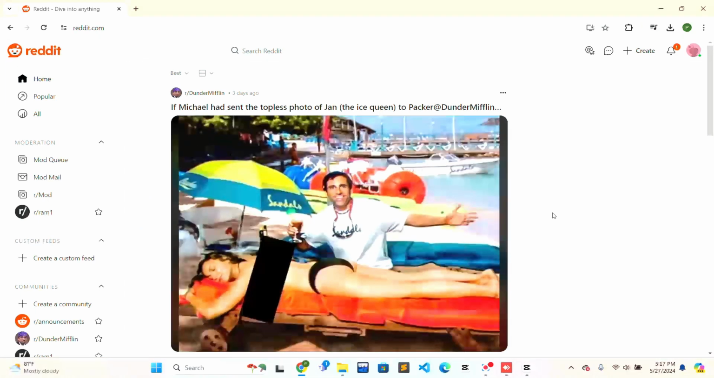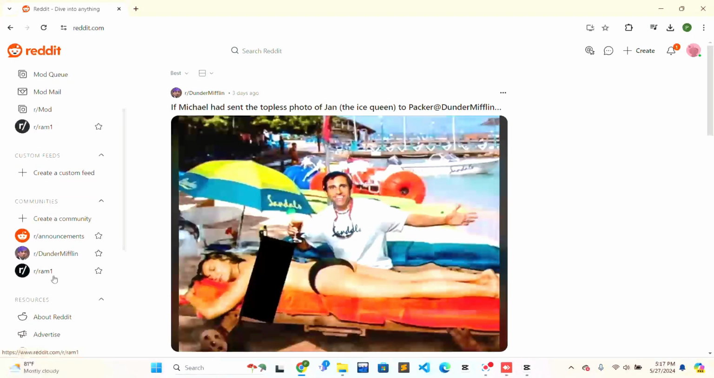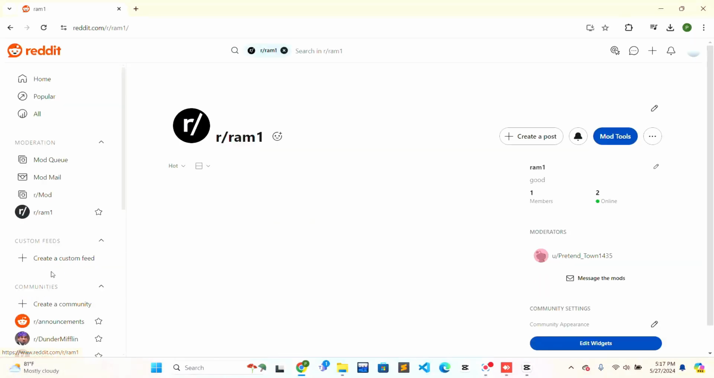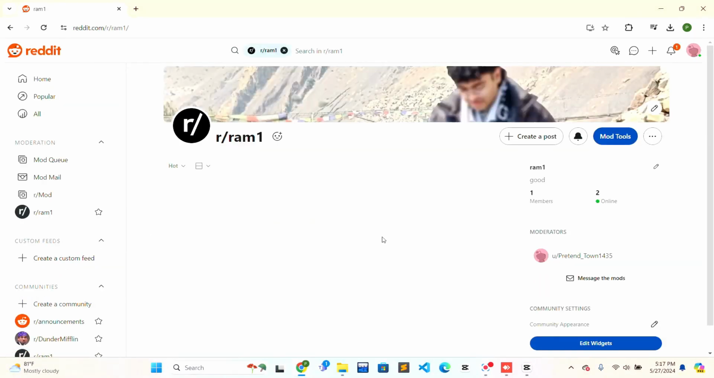And on the left hand side, on the communities icon, there will be the communities that you have created. So you just have to click on the community that you have created, and it will show you the communities that have been created by yourself.